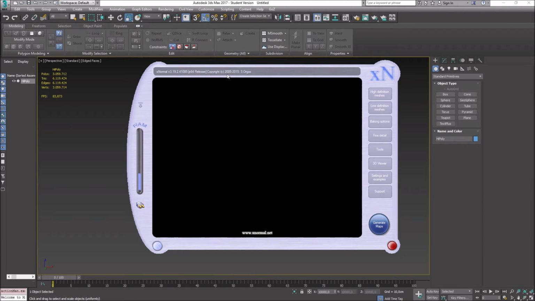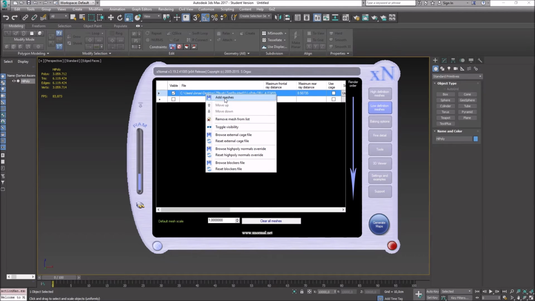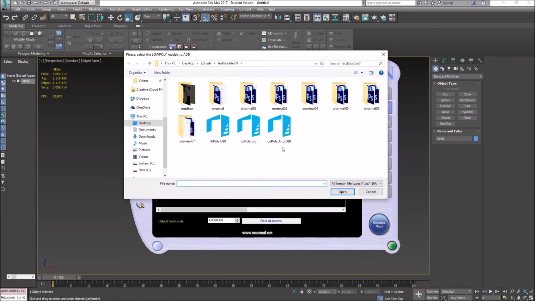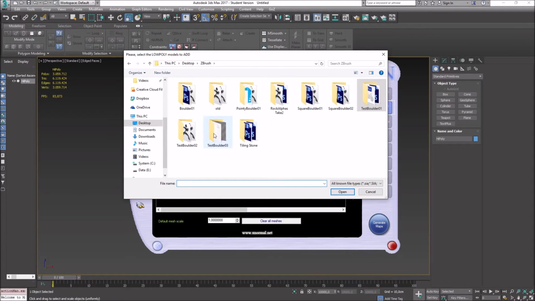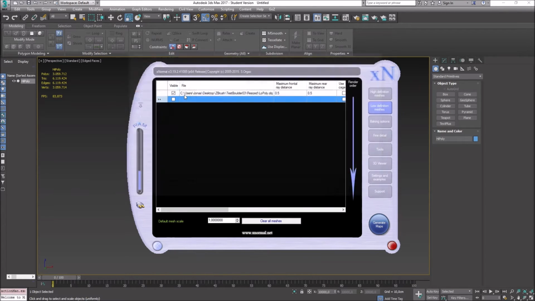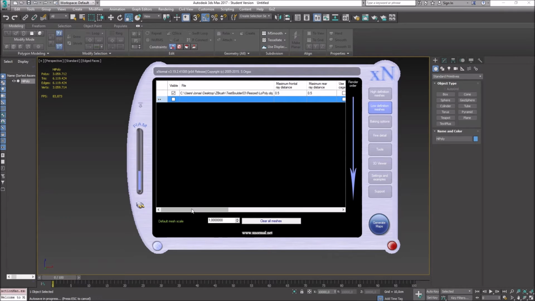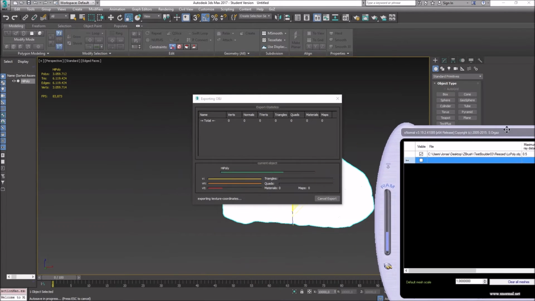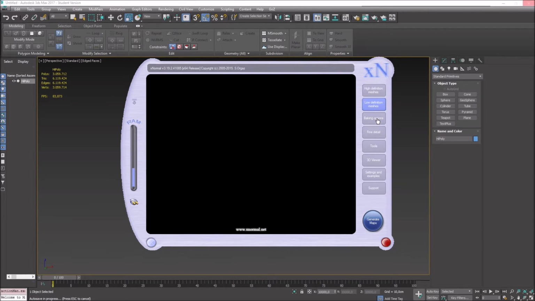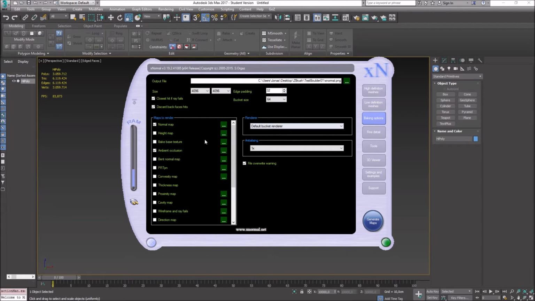So here we have that. And we can actually start off by selecting the low poly. So I have something from last time it worked. So I'll remove that one and add a new one under resized, add the low poly. And under the high poly, oh, it's not done yet. Anyway, we can set up the baking options in the meantime.